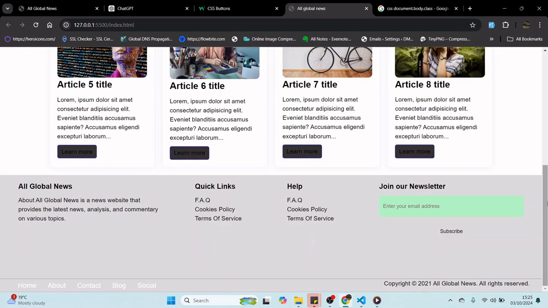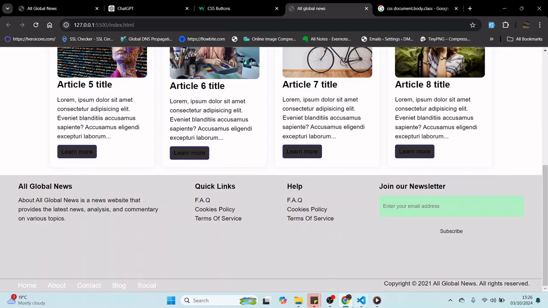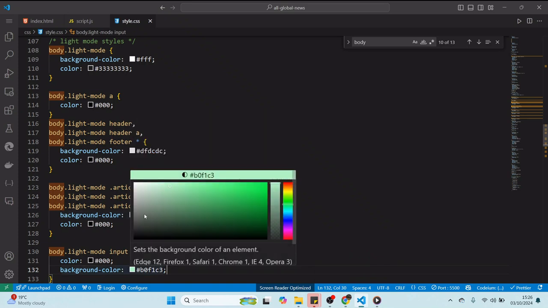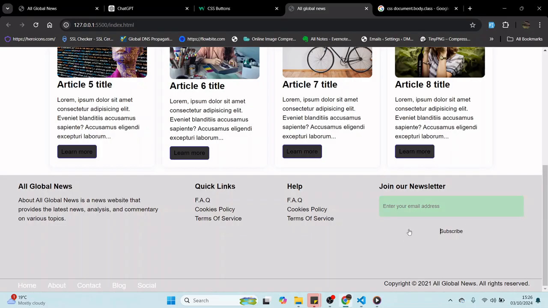So if you take light mode, this is what we have here. You can change the color in light mode and set it to this color. You can set any color you want. So you are just playing around with the styling, whatever. This is what helps us to learn much about CSS.